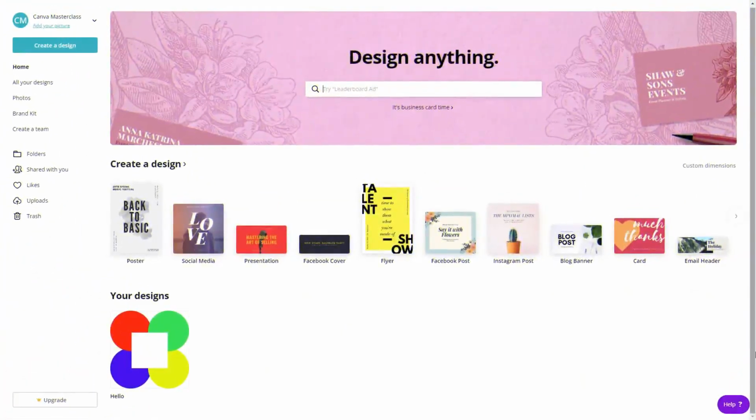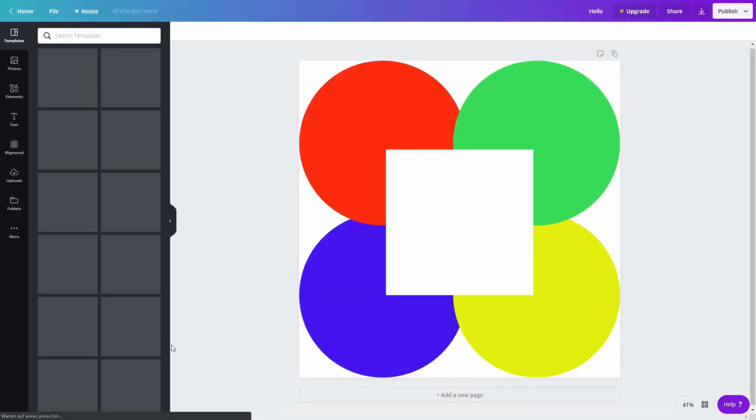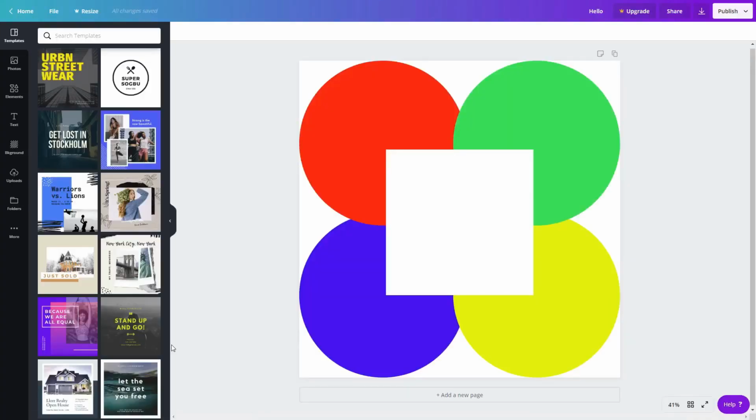Creating text in Canva is very easy, so I will show you how to do it. Just go on the Canva dashboard and click on the design that we created in the previous lesson. When the editor has loaded, just go to the menu and click on Text.